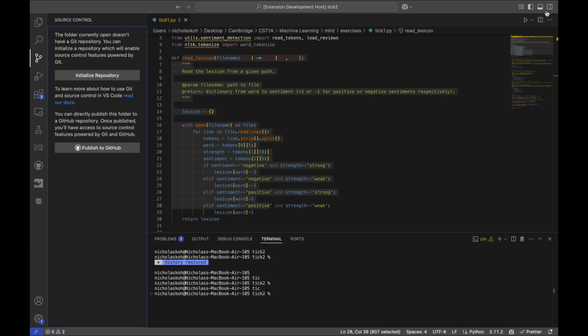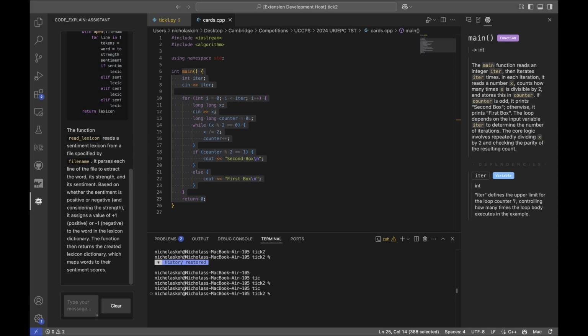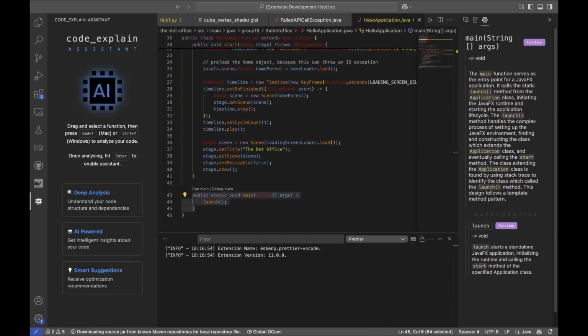And this is not just in Python, but Code Explain works in C++, TypeScript, and a whole slew of other languages, as long as VS Code syntax can detect it.